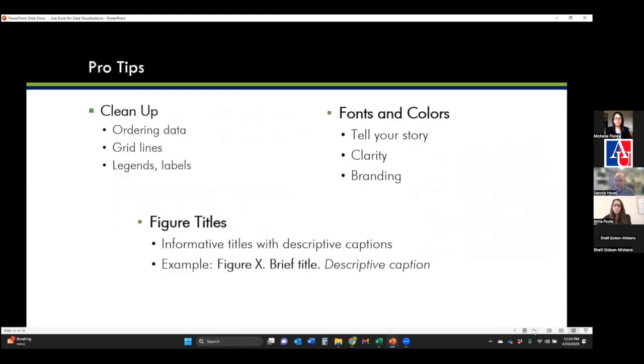So just a few quick pro tips and a couple other topics before we dive into the actual demonstration here. First, there are some powerful ways you can clean up your data in Excel, and especially in your visualizations. It's important to order your data.